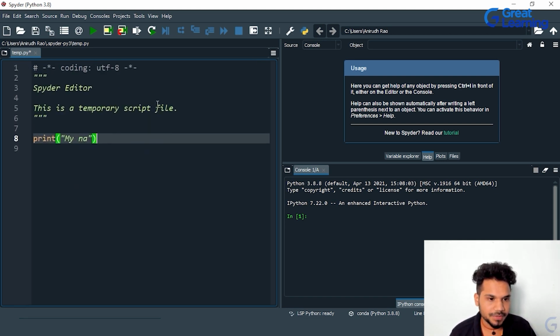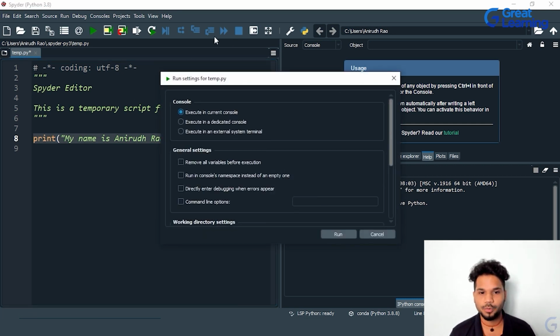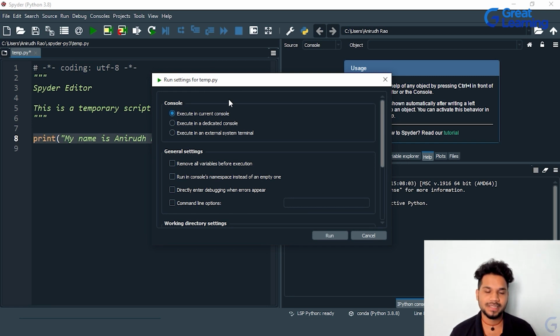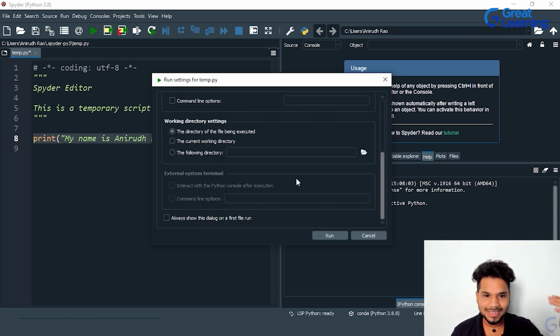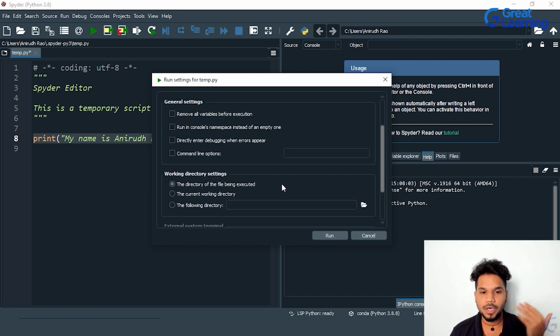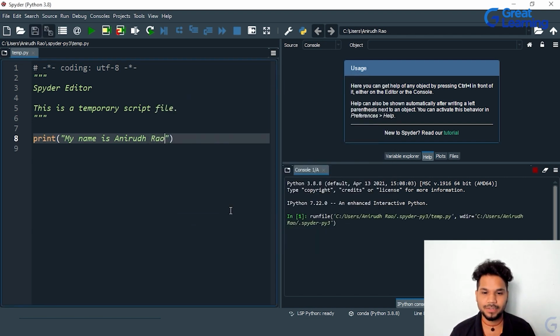Hang on. Yeah, so this should be visible, right? So while typing it itself, you're going to see that it's giving you so many options. Now I'm just going to type my name is Anirudh Rao. And what do you do to run? All you have to do is, it's pretty simple. Run a file and it'll ask you where you want to execute it. Since this is a temporary Python code that we are trying to execute, you want to execute it in the current console. You want to have a separate console, external command.